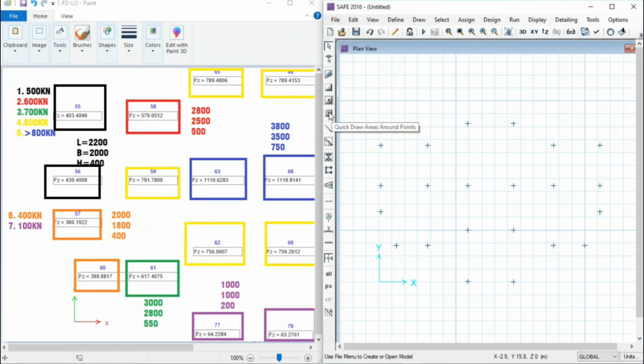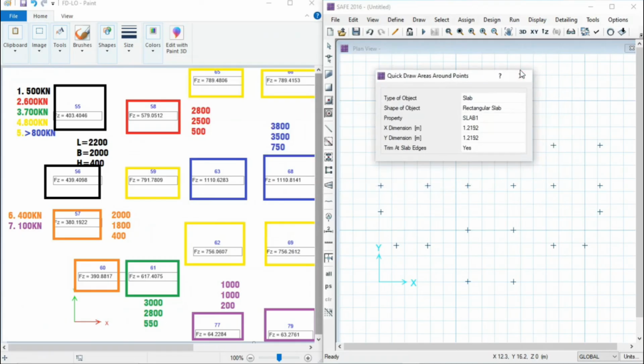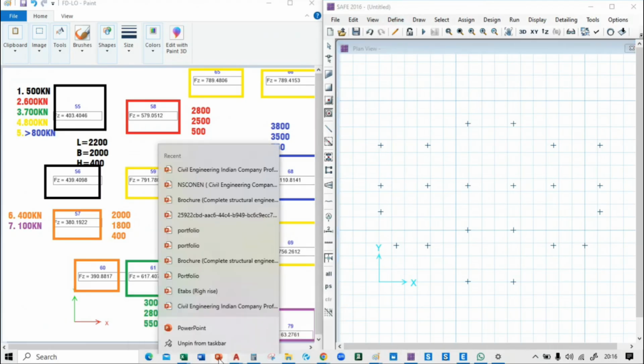Quick draw area around points. Okay, fine. So what we can do is assign material properties. Let me open my presentation.